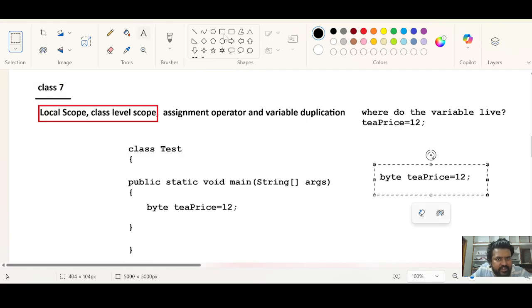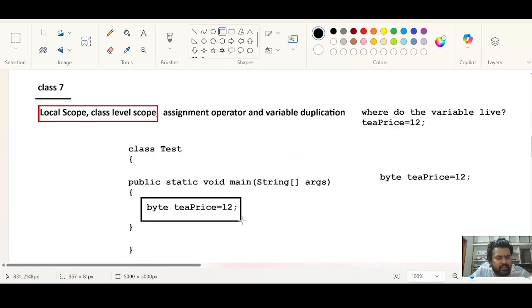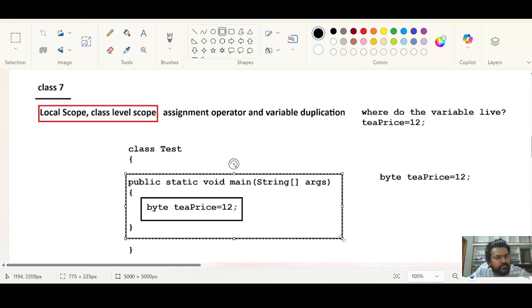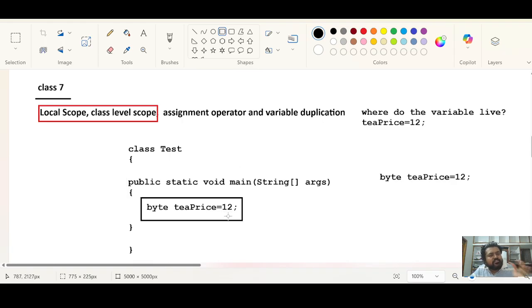So when I ask you, where did I place this variable? You would say, sir, this variable is part of a block, and the block that I'm talking about is the method block. So this variable is part of a method, in this case the main method. Since you have placed this variable inside the method block, you call it the local variable.